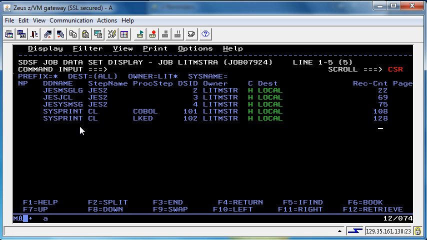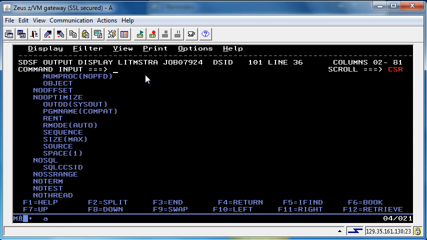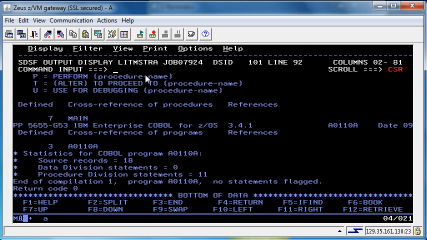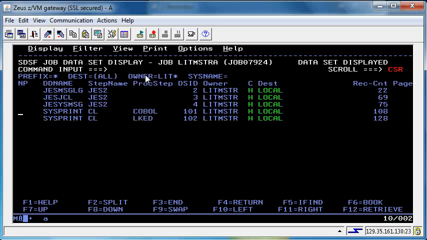The one that we will use a lot of this module is the one that has a proc step of COBOL, and over there we place the S. This is our COBOL output, the compile listing, and this tells us if there were problems with the compile. More about that later. F3 to come out of it.